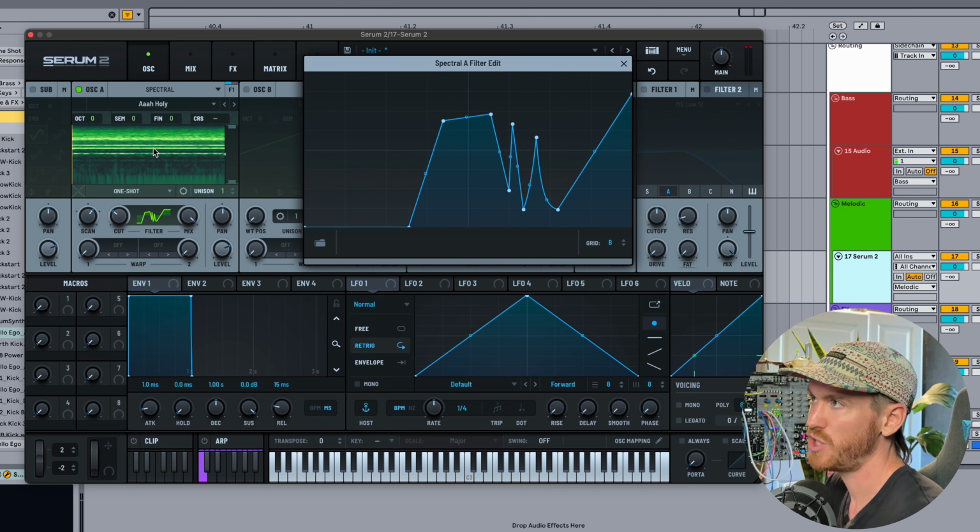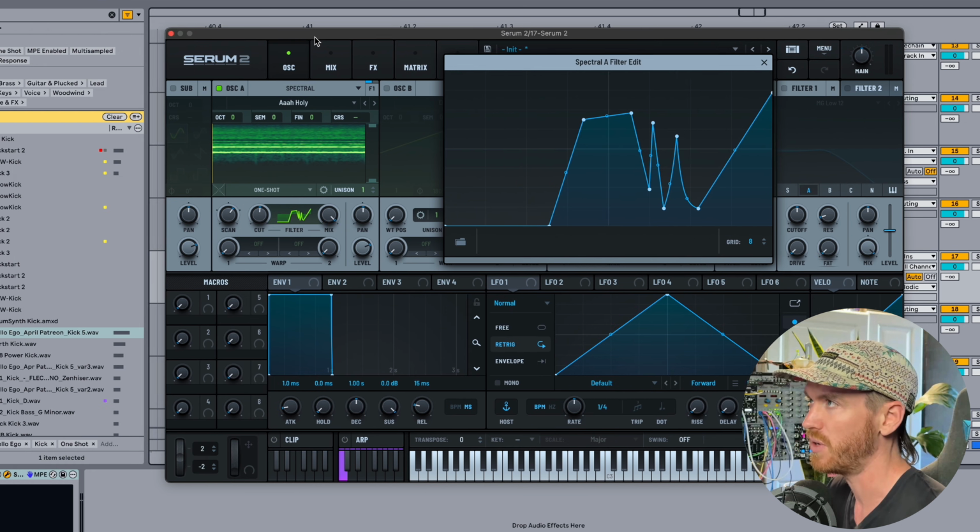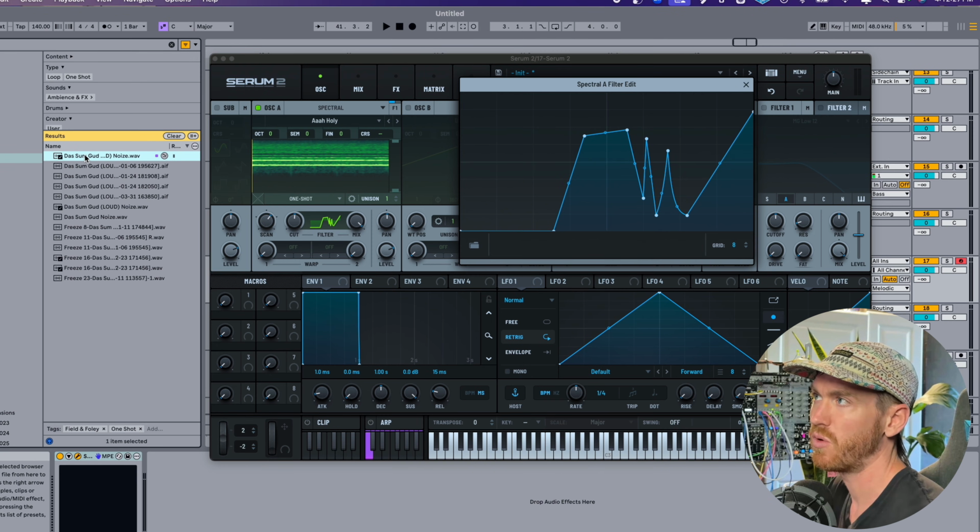You can see the shape of the filter moving through this spectrum here. And if you were to throw something like white noise in there, it might actually be easier to see. Let me try and do that. I'm going to go ahead and find a noise sample. Here's a sample I took from a Korg MS-20.